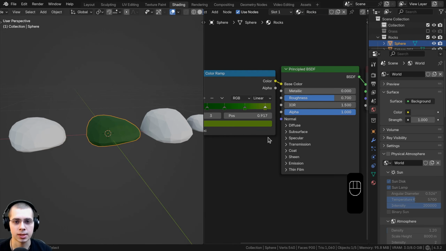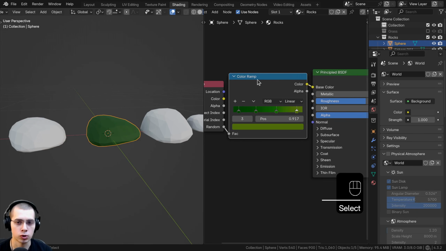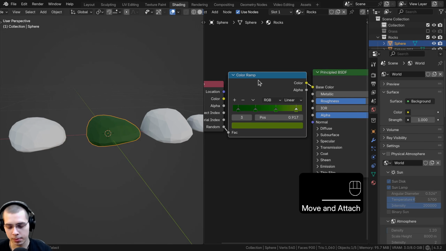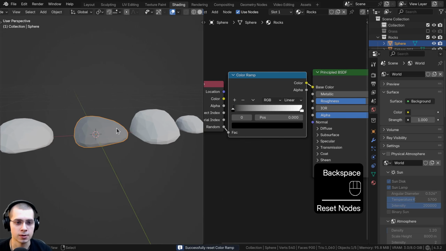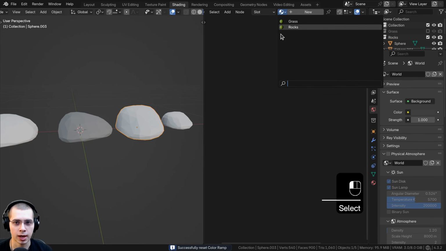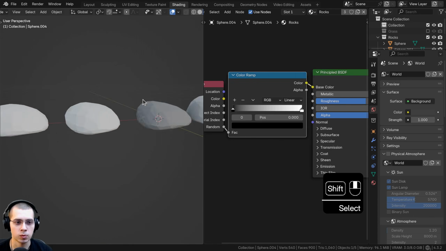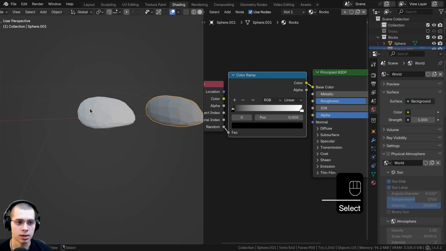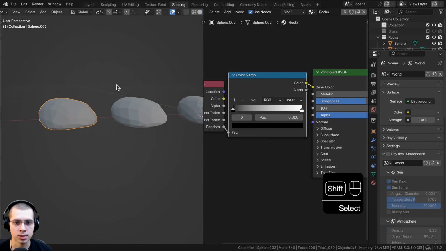So now what I can do is I can just change this color ramp to make it more gray colors. So I'm going to select the color ramp, and I'm going to hit the backspace to reset it. And then also if I select each rock, we're going to add the rock material to each one of these rocks. So just click on the rock and click on the drop down and add the rock.